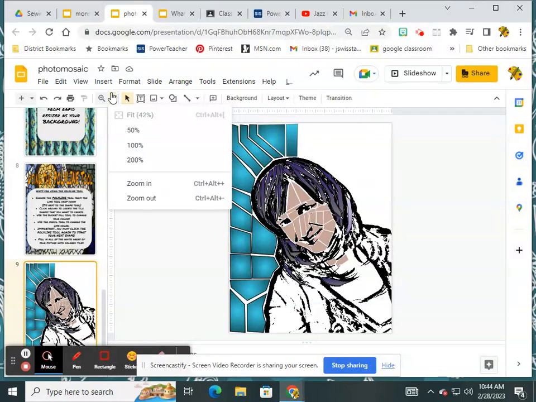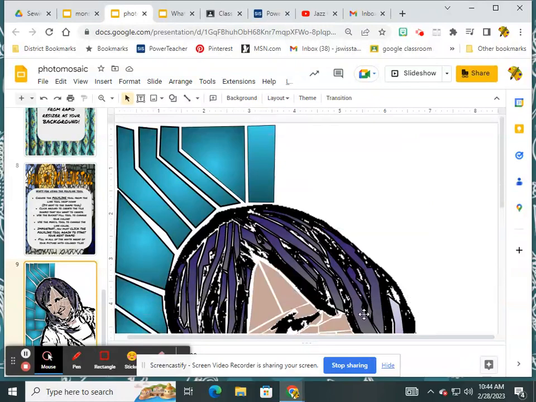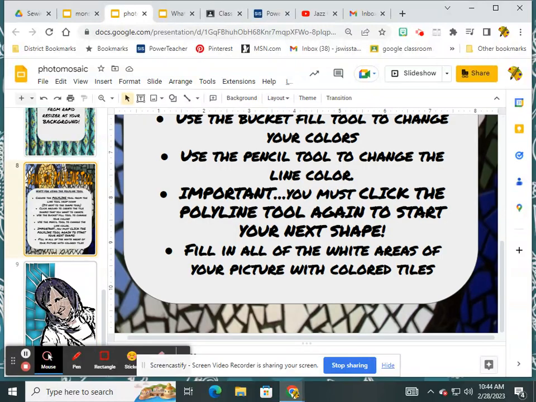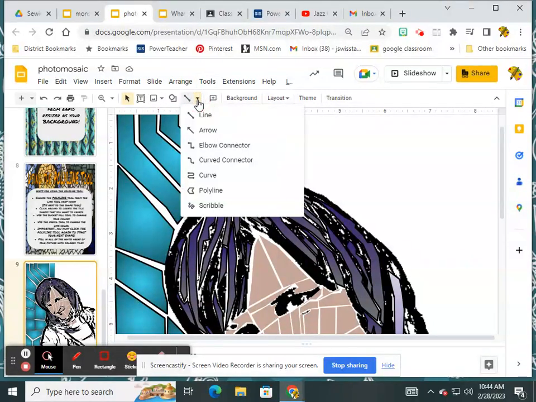So right over here, you're going to use your magnifying glass to try and zoom in as much as possible. I'm using an old picture of myself. And now what you're going to do is go up here to your toolbar. You're going to find where it says the line tool. You're going to click on the arrow and you'll scroll down to where it says polyline.